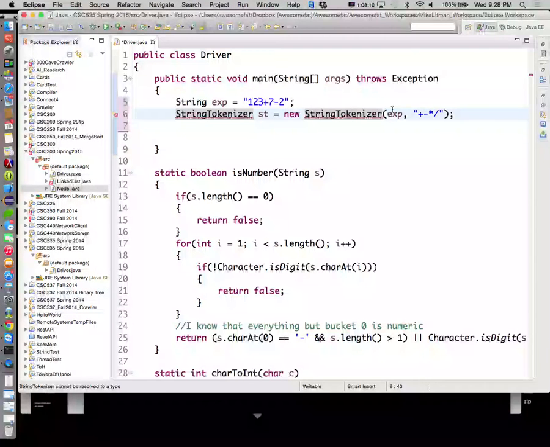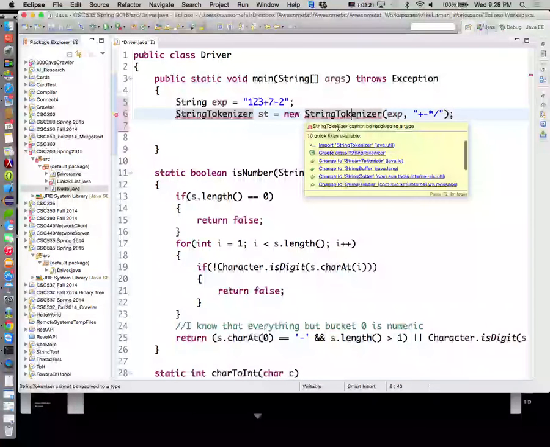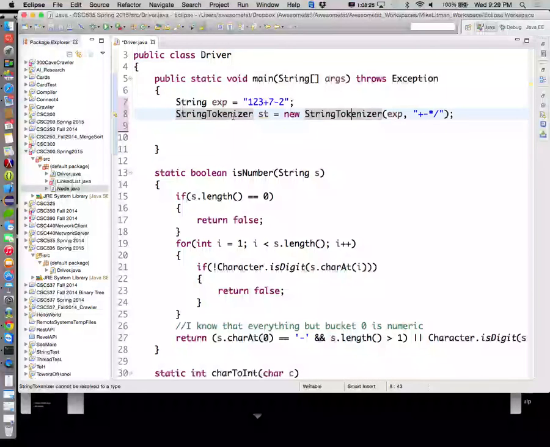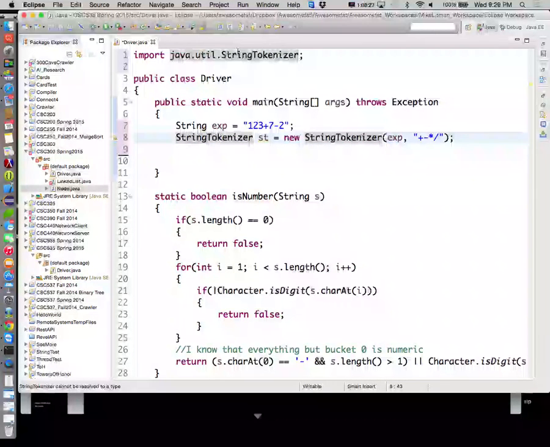So we went ahead and we built our StringTokenizer. Notice Eclipse is yelling at us because it's saying the StringTokenizer lives inside of java.util. So you can hover over this and it'll say, oh, one fix is import java.util. So I clicked on that, and now java.util.StringTokenizer is imported for us up here. You could have also just typed it yourself.